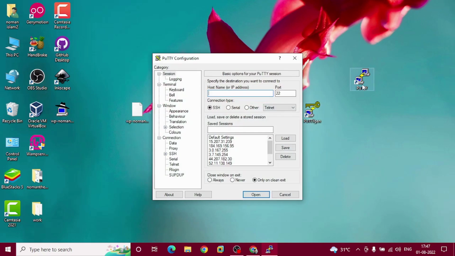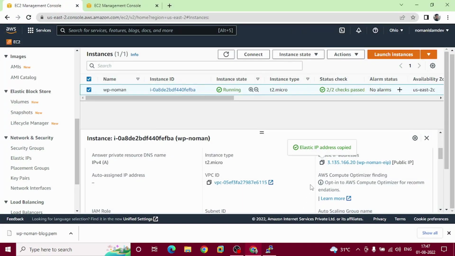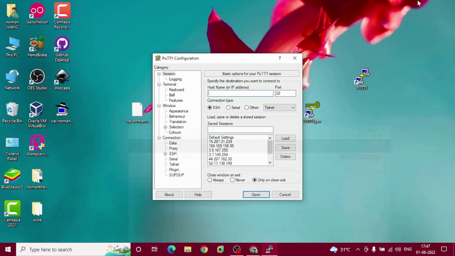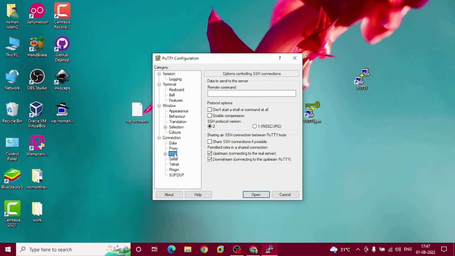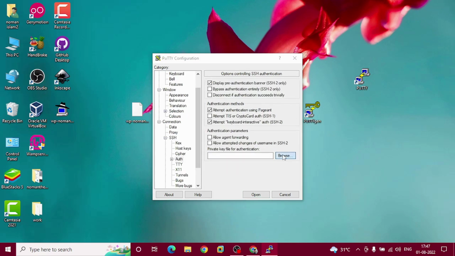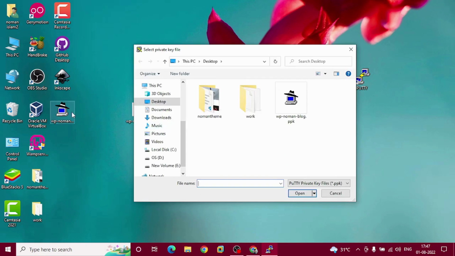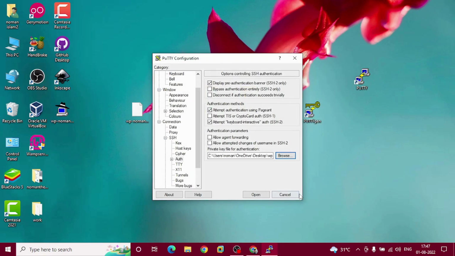Now open up PuTTY, open up your browser, copy your Elastic IP address. This is our Elastic IP address, copy it, simply paste it here, and also type a saved session name and save it here. After that, hit save. Now go to connection inside SSH, go to auth, browse. Now we are going to select this .ppk file. This is displayed here, open it.